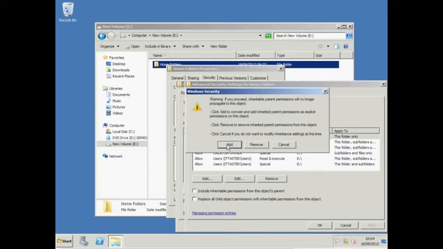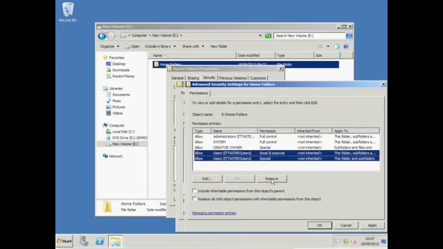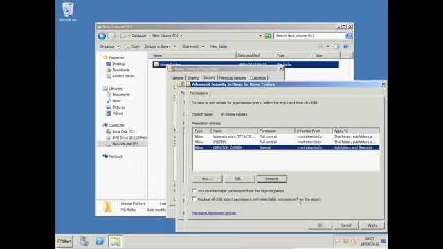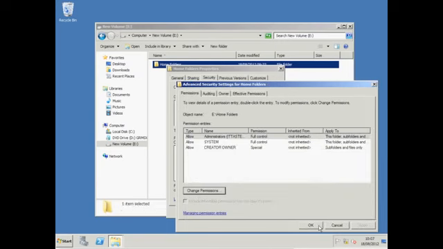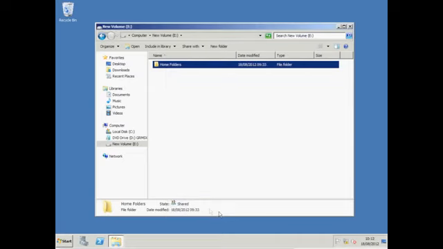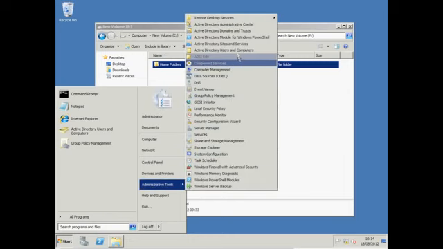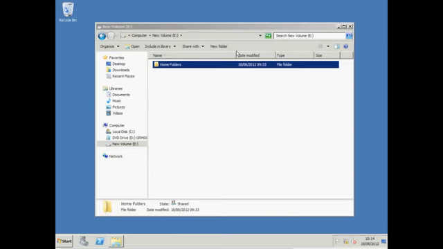Choose Add. This means we retain all of the current permissions. Highlight the two entries for users and click Remove. Click OK and close the Home Folder Properties box. The next thing to do is go to Start, go to Administrative Tools, and click on Active Directory Users and Computers.